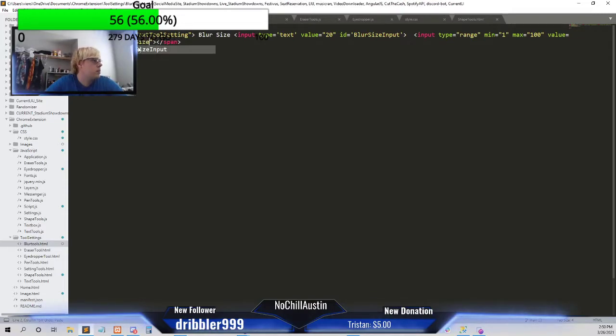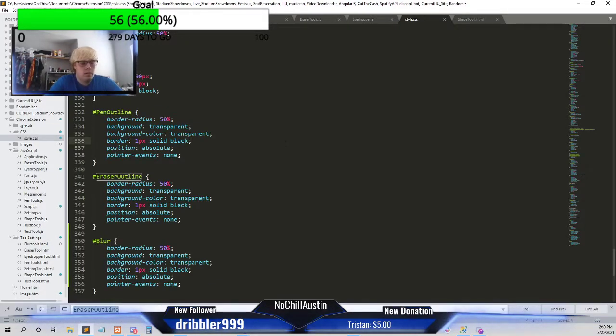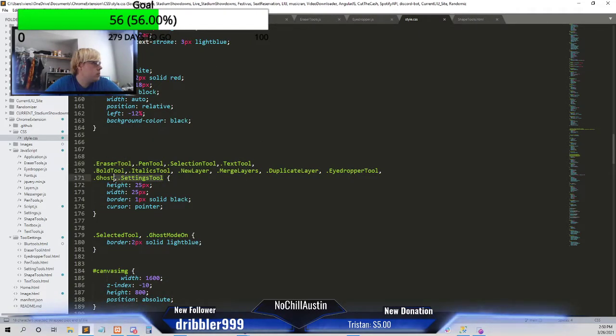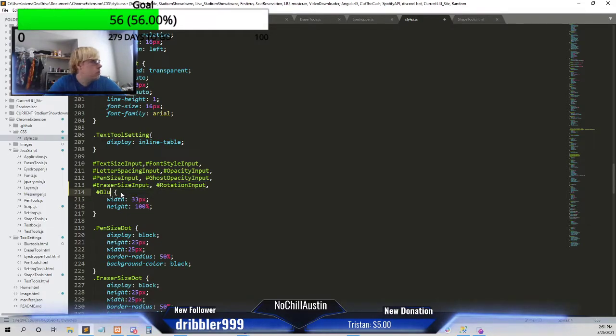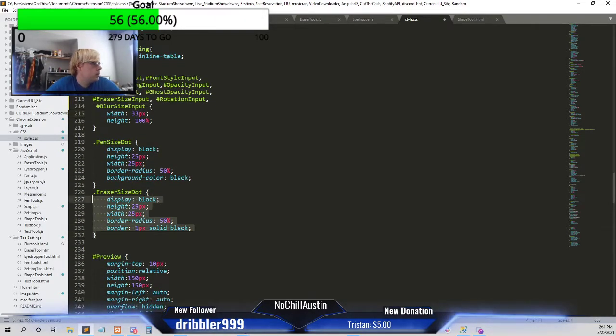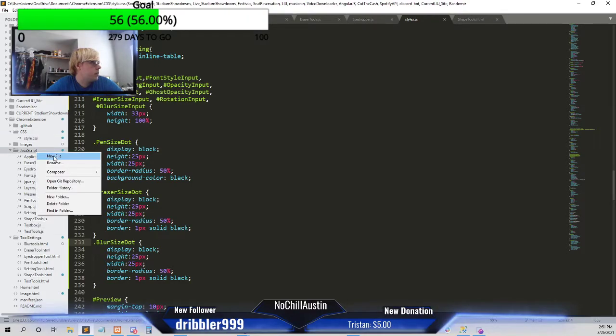Yeah, blur size dot, and then in here we gotta put a tool. Blur tool, input, blur size input, and then we gotta do the dot, blur size dot, like that, and then we gotta create a JavaScript file for all this.